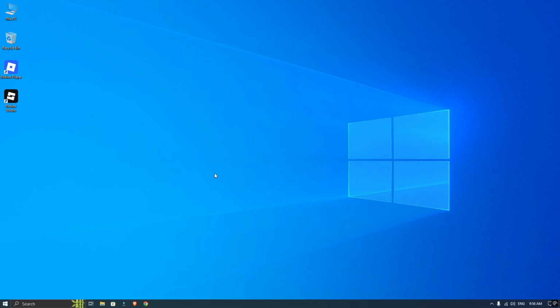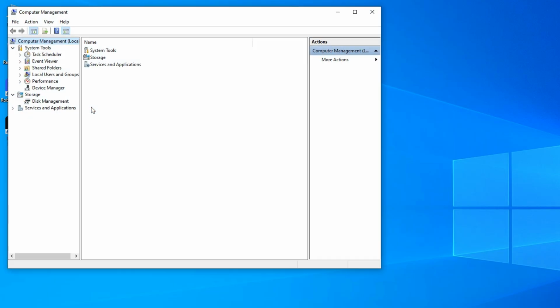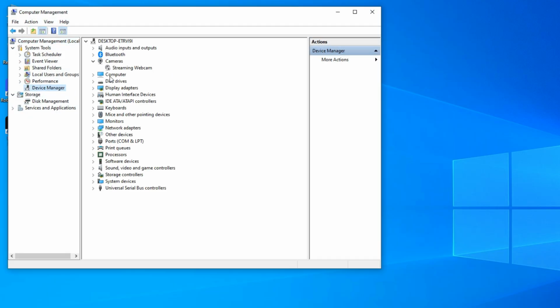Next, we need to make sure your webcam is enabled on your computer. Just right click on This PC and click Manage, then open Device Manager. Now, look for your camera under Cameras or Imaging Devices. If you see a little down arrow on it, that means it's disabled. Just right click and choose Enable Device, then try Ome TV again.